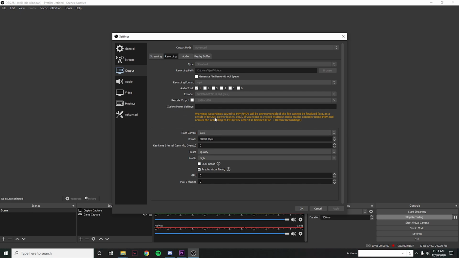For rate control, I figured out that the best rate control is CBR, constant bitrate. If it's not, you guys can mess with that and do it to your own preference, but have it on CBR. And my bitrate is at 80,000 kbps. The higher you go, the smoother it's going to look. I have a pretty good PC, so I can go pretty high. I'm at 80,000 here, as you guys can see. And if you guys are experiencing any FPS drops or any of that, you can always play around with this. Lower it down as much as you need to.